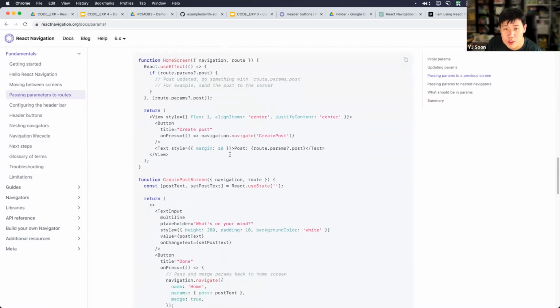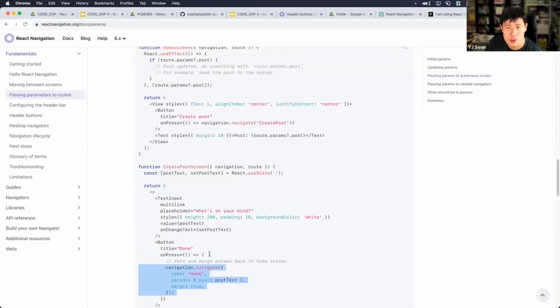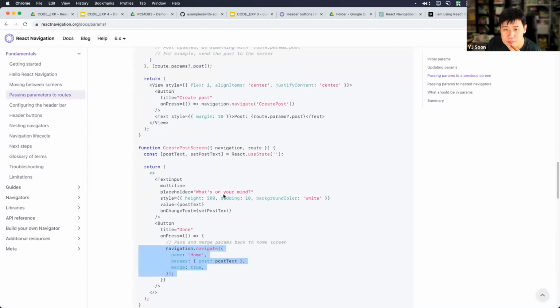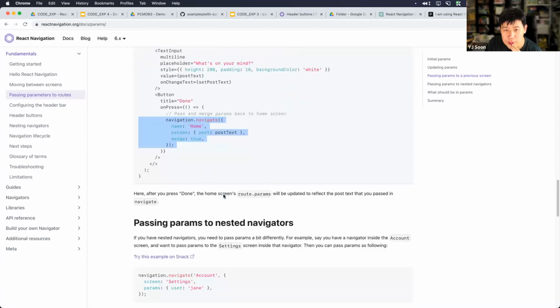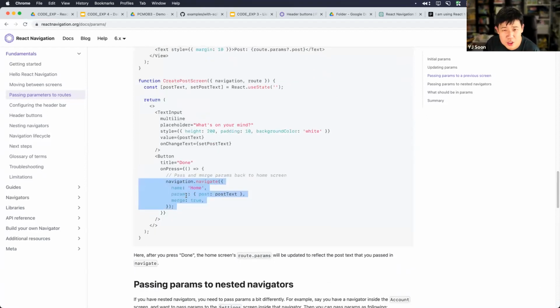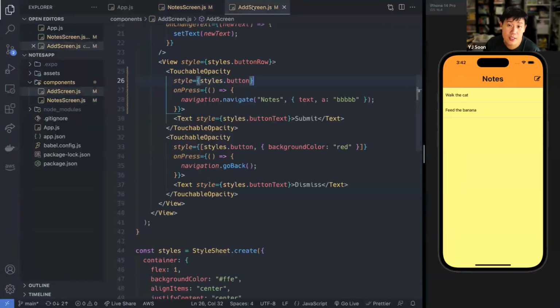Okay, so home screen, then create post screen. You pass it in under navigate with params. Interesting. So navigation.navigate, name home, this is strange, right? This is slightly different. Navigate method with a bunch of things. Okay, let's try this. So navigation.navigate inside add screen.